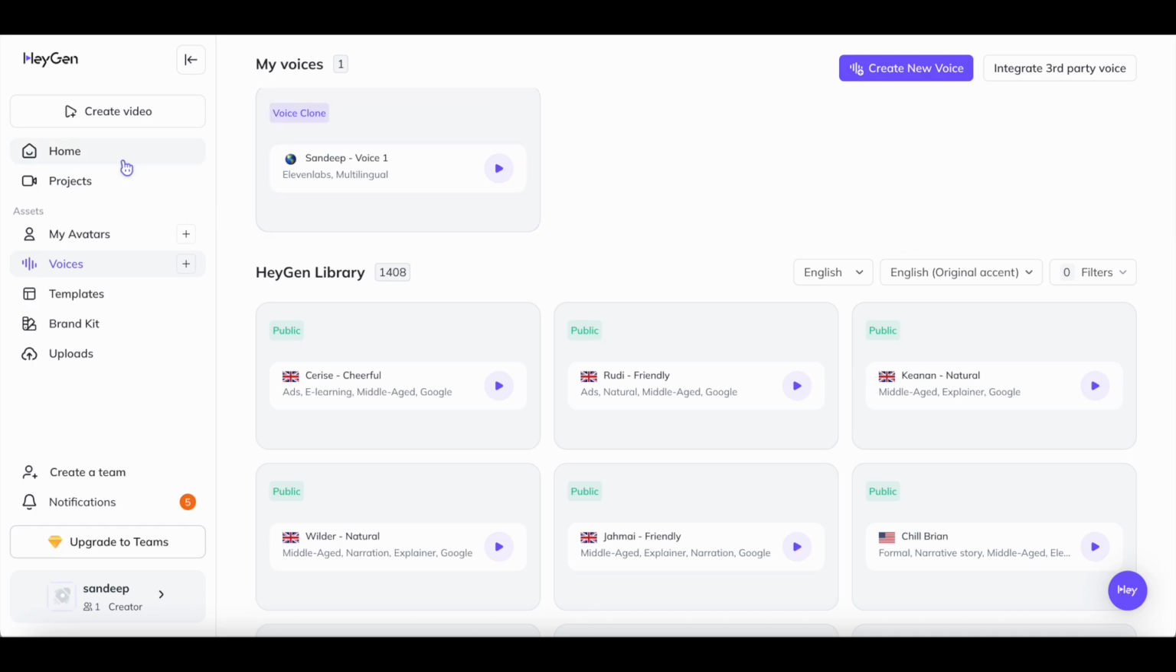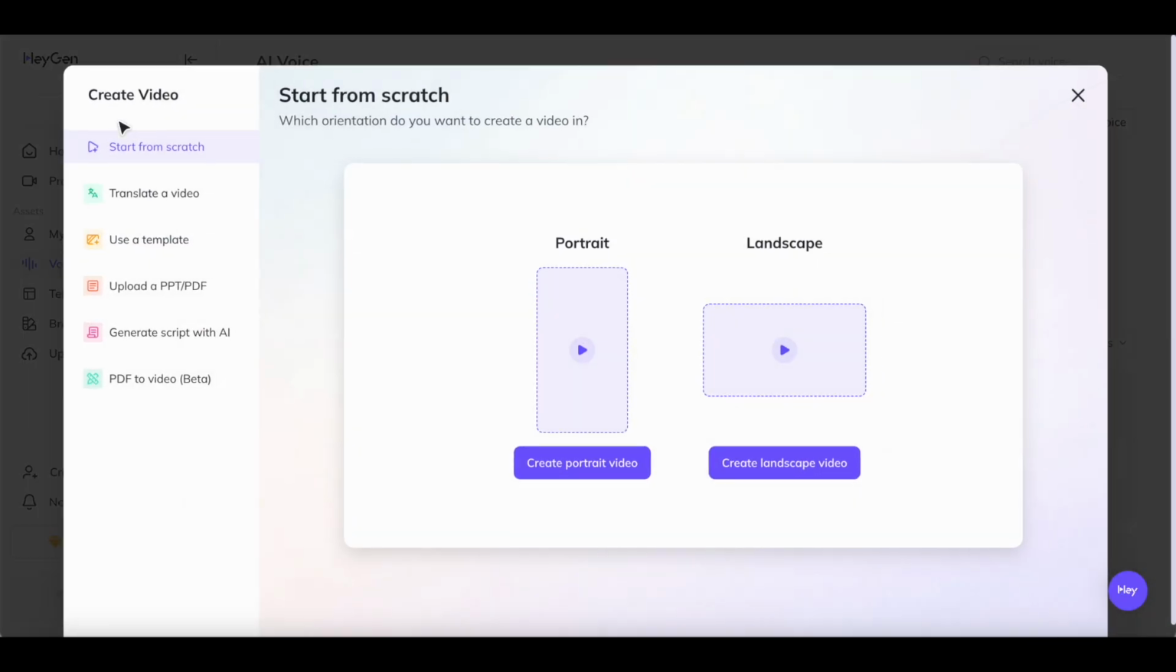Now, to create your first video, you can just hit the create video button, and you can select whether you want a portrait video or a landscape video. So the portrait video is something that I showed you with Avatar 4. Those were short clips that you can make for your social media channels. But if you're looking at longer explainer videos where you can use one of the avatars that HeyGen has, then you can go with the landscape video.